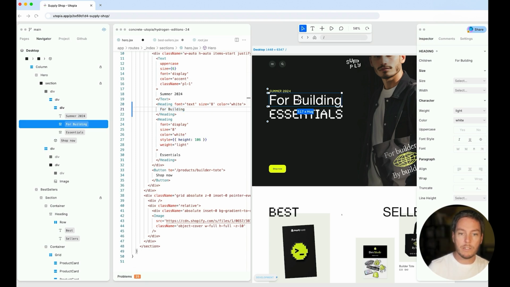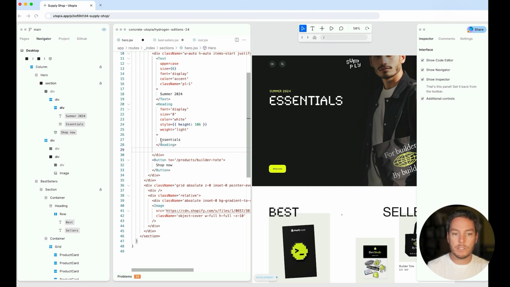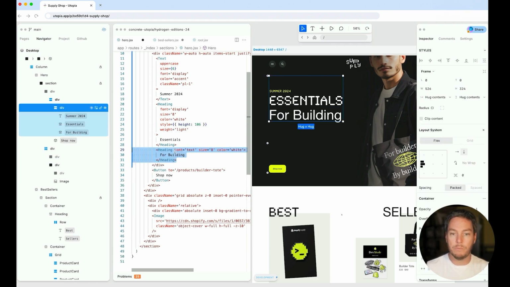Now I'm going to take this and just using the arrow key, I'm going to move it down on this list. And as you can see, it's now updated here as well. I can also go in here and delete this text and the component entirely. As you can see, it is now gone from the canvas and also from here. Again, Command Z to undo.